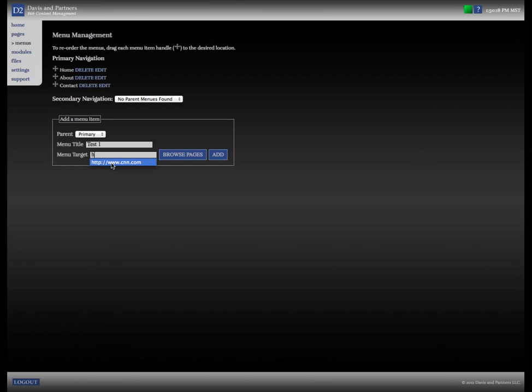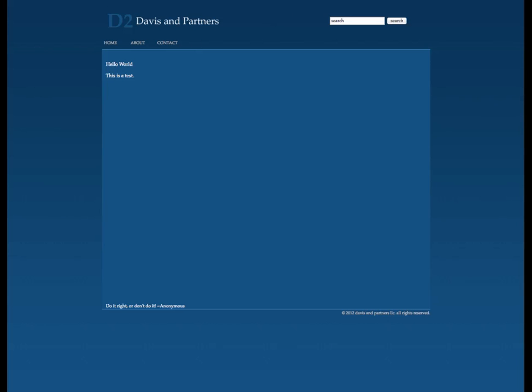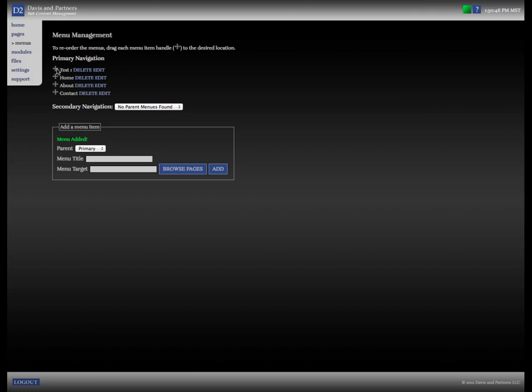But in this case, I'm just going to use the CNN website, and I'm going to say add. So now you're going to see this test 1 navigation item up here just above home. And if we flip back over to the website and refresh it, you'll see test 1 now, and if you look down in the lower right corner, you'll see that it's going to www.cnn.com. So now I'm going to reorder that. I'm just going to move it down here to someplace relevant. I like to keep home as the first option in the navigation.